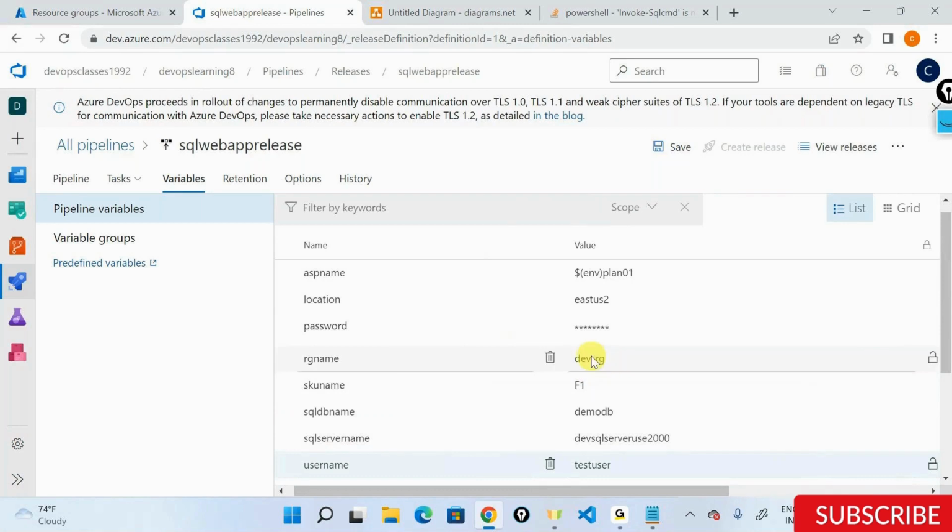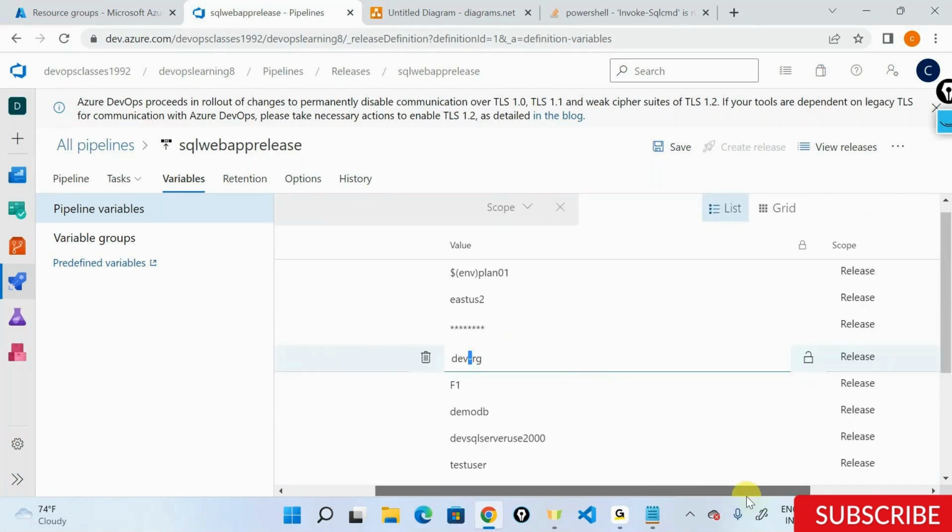RG name. What should be the RG name out here? Dollar environment hyphen RG. So can I say instead of dev, I say dollar env hyphen RG. Should it be scope to development, or is it okay if I scope this to release? Release is okay because this is a generic value. Every value which is generic can be scoped to release. If it's specific to an environment, scope it to the environment.